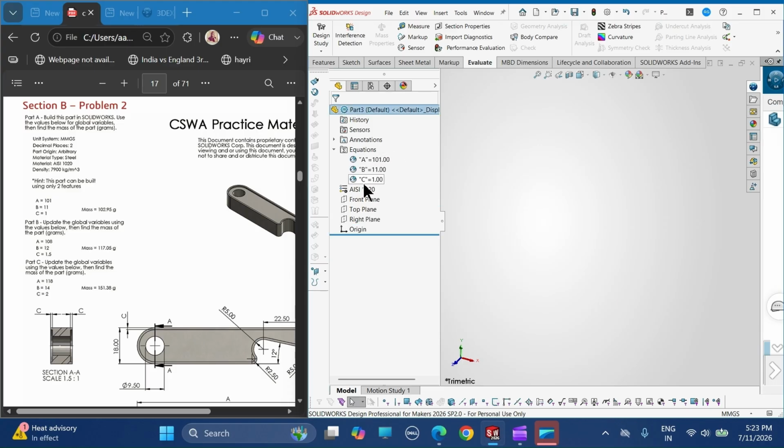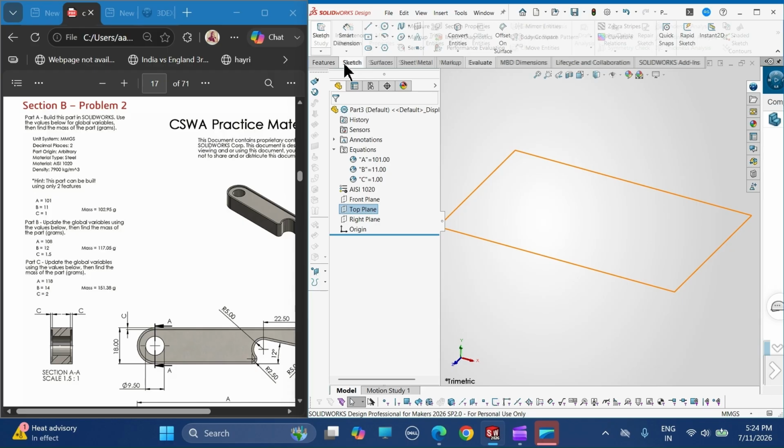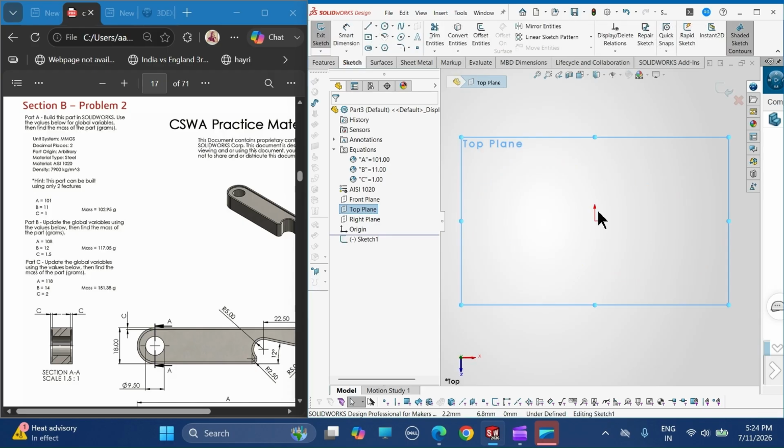It does not matter what variable names you give to these values. Unless and until these values are correct, your problem won't get solved. You can name these as PQR, XYZ, anything, but make sure that your values are correct. Now let's start with the sketch. Let's go to the top plane and select sketch.